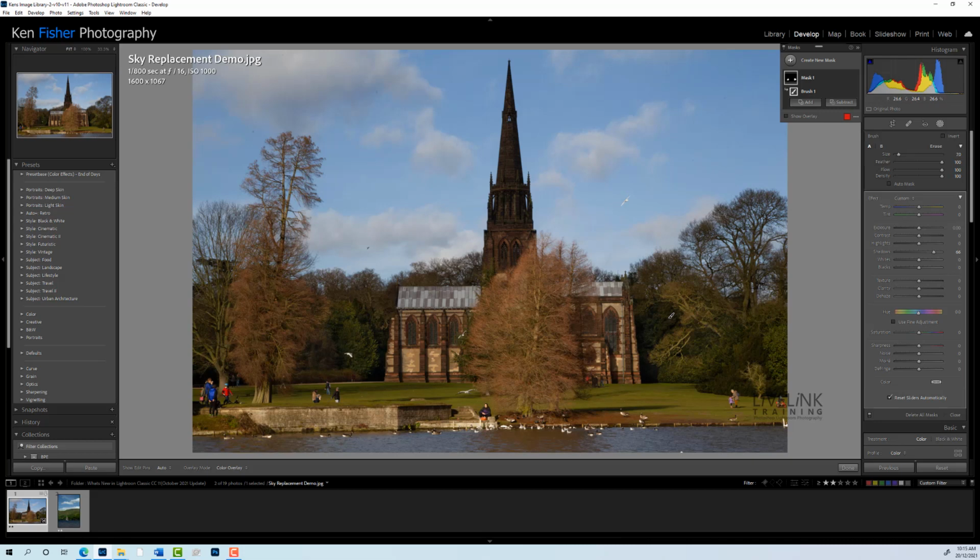Now we've got some tree here, and if I went really careful around this edge, I could probably make a pretty good adjustment around here if I wanted to lighten these trees up. But there is a better way, which I'm going to show you in a minute. So let's say the next step will be to make a seriously good selection of this sky.